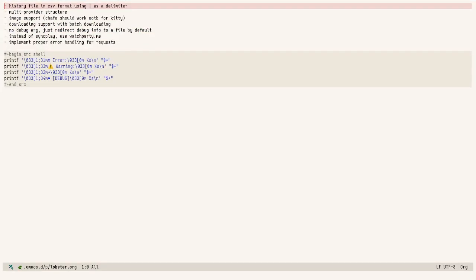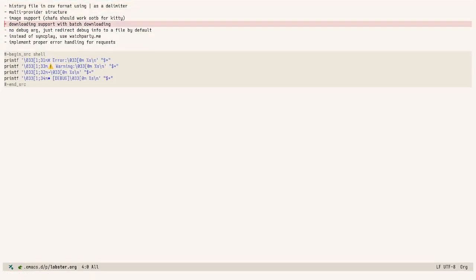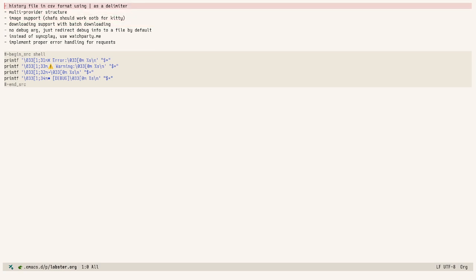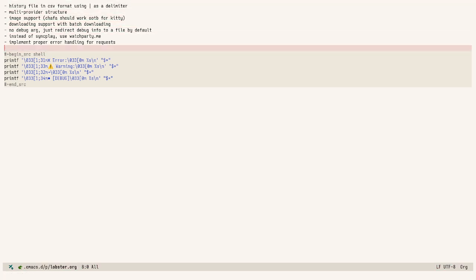So, I added a little bit of research. And the first thing I'm gonna cover is gonna be ANSI escape codes, which I'm gonna use for printing some messages. That means errors, warnings, info messages.